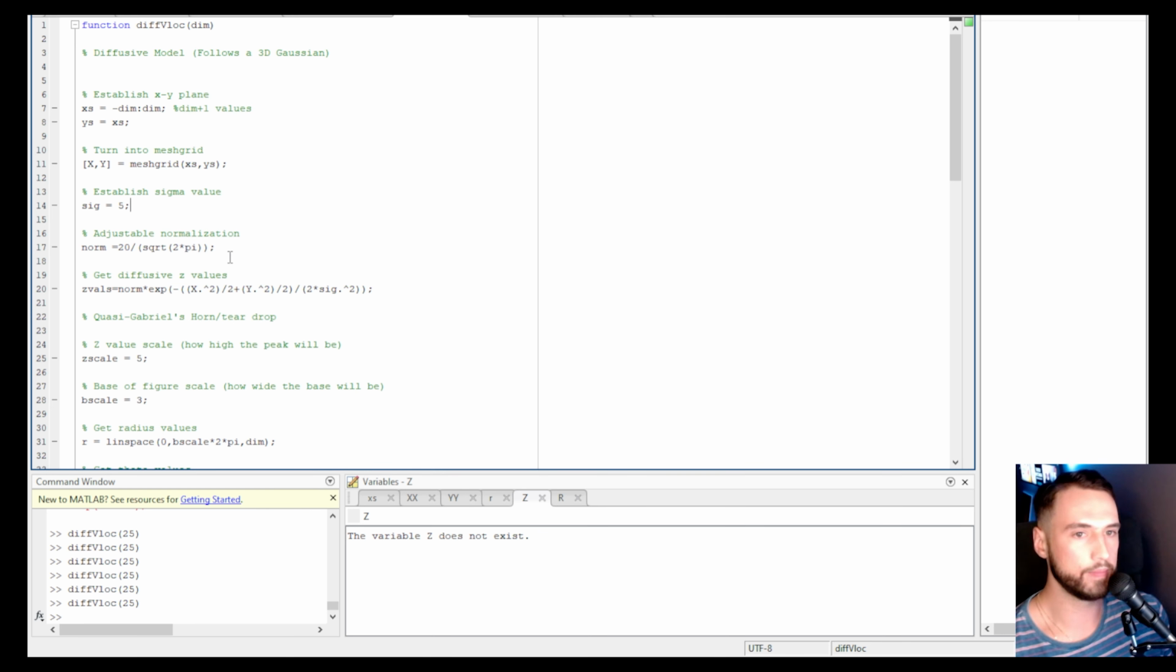Okay. Next, we then set an adjustable normalization constant, which simply contracts the height of the peak relative to the overall scale of the figure. Okay, so this is just, again, an adjustable normalization constant. When you use the code, you're free to adjust it as much as you want. I would just start by adjusting this constant here and see what type of results you get.